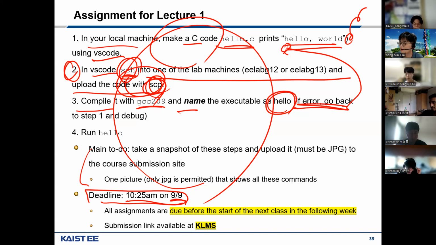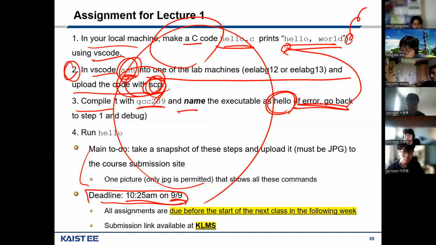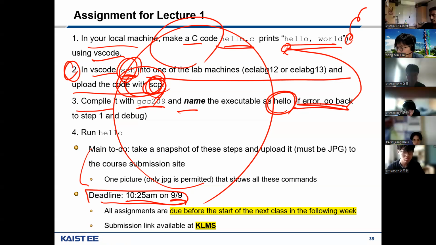Can I use this on the VS Code terminal? Similarly? Yes, of course. You can also use PuTTY. Yeah, you can use both PuTTY and SCP, but I think VS Code is easier. And that's why I put it as VS Code in the homework.